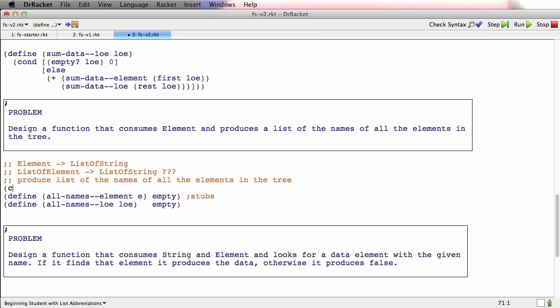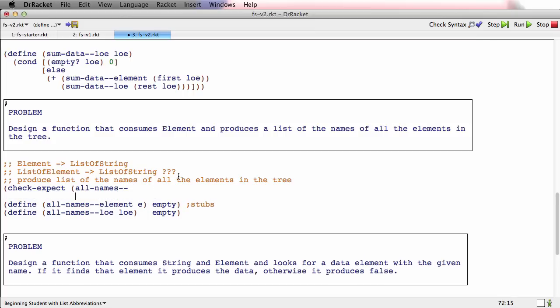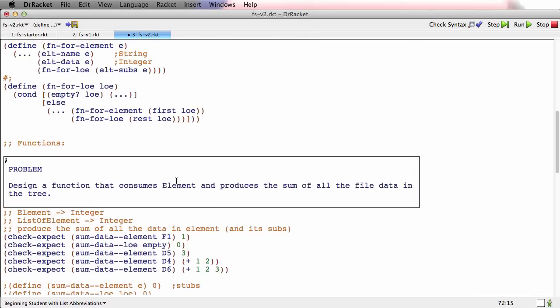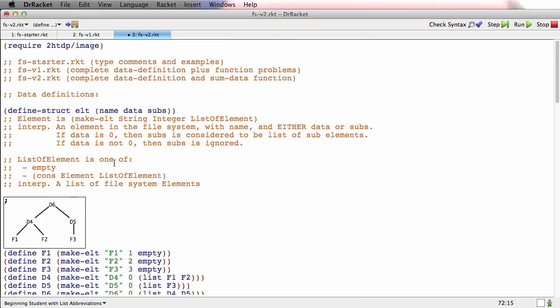Okay, let's do some examples. Check-expect, all-names... Now, which one should I test first? Let's go look at the type comment. Up here at the type comments, what we're looking for is what is the base case. Remember, the base case is a place where the reference cycles stop. It isn't here in element because the only thing that happens in element is make-elt of these three fields, and list of element is a reference to list of element.